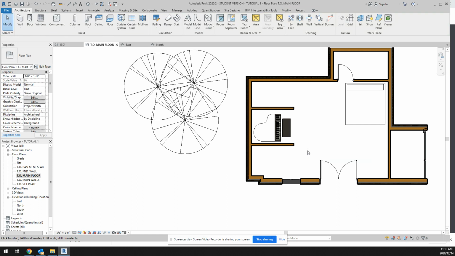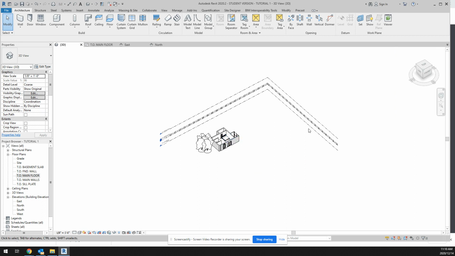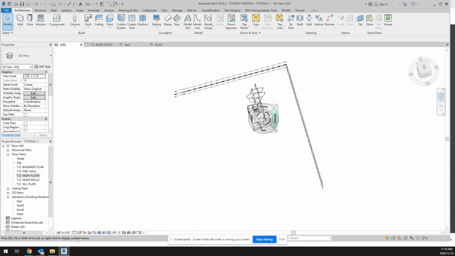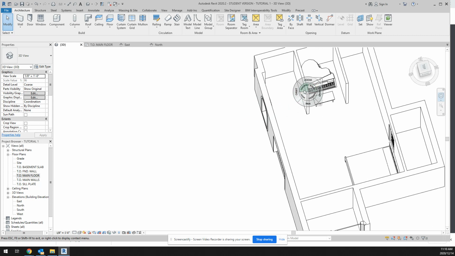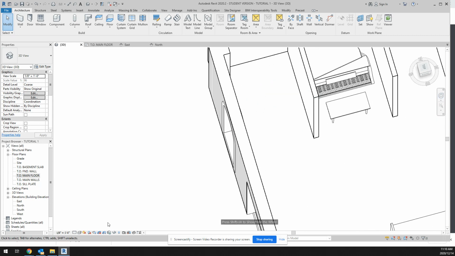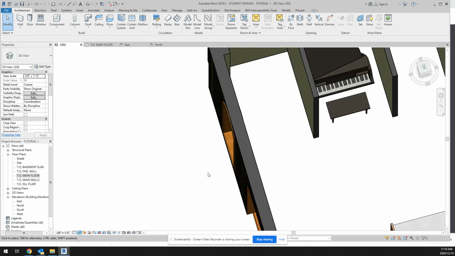And again, it's really as easy as that. I go to my 3D view, spin this thing around, kind of zoom in. There's my baby grand. If I go to my realistic view, there's my baby grand piano with a piano bench in front of it.